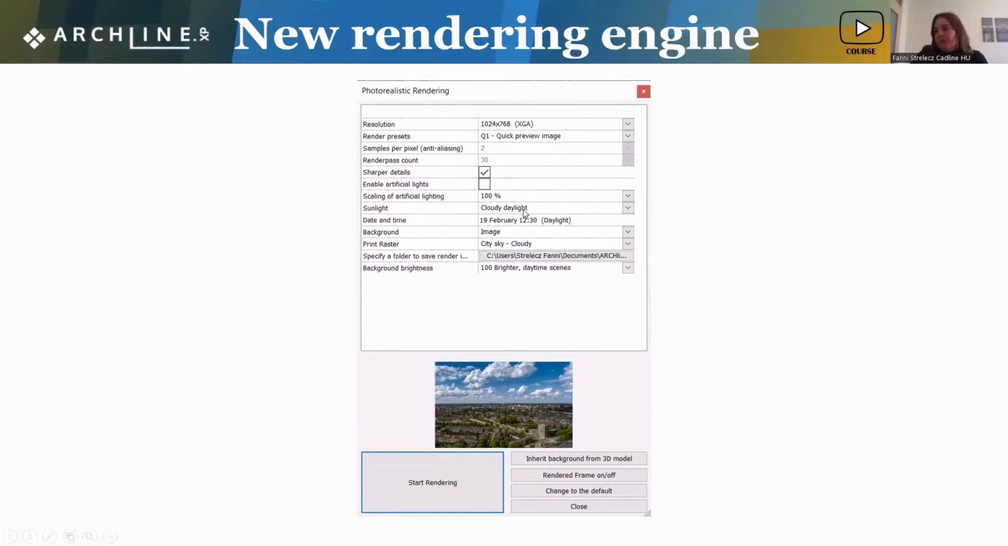The other important thing which is changed and differs from the previous version is that the background brightness scale is different. So we should choose 10 for a brighter daytime scene and a lower value for the evening images.